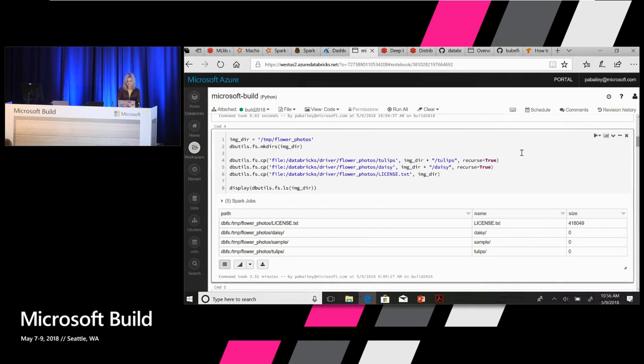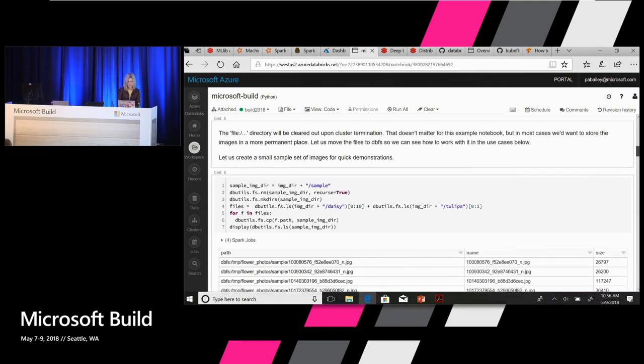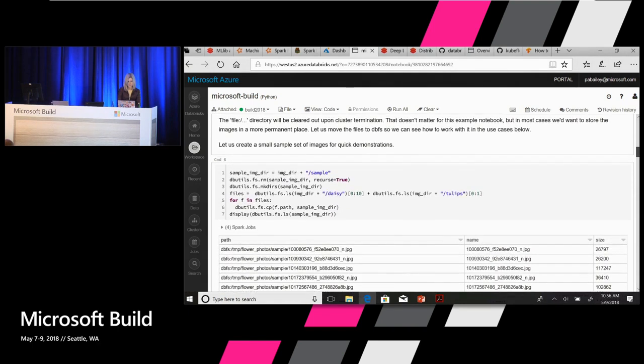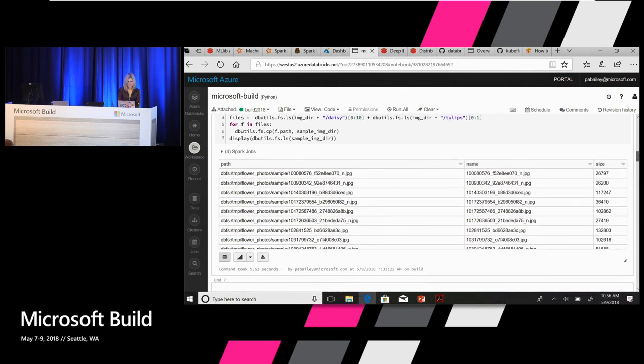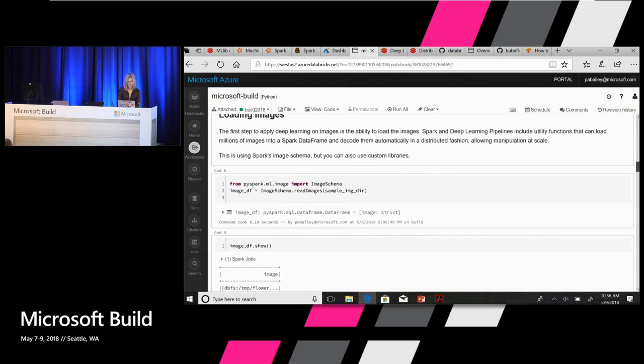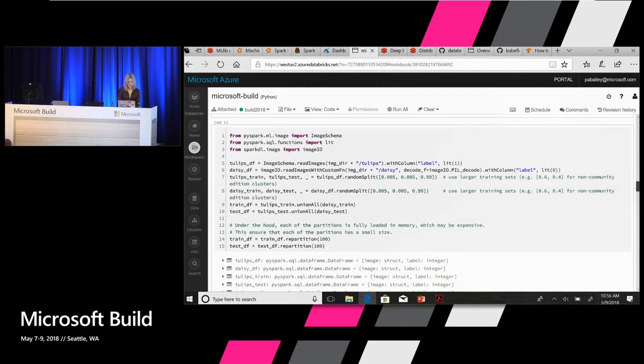So we have the directories for the daisies. We're putting them in more permanent storage so that I can analyze them. And we're doing a small set for demonstrations here. So here you can see the different images that I'm pulling in, their names and their sizes, just an inspection. We can load images and then apply transfer learning to it.